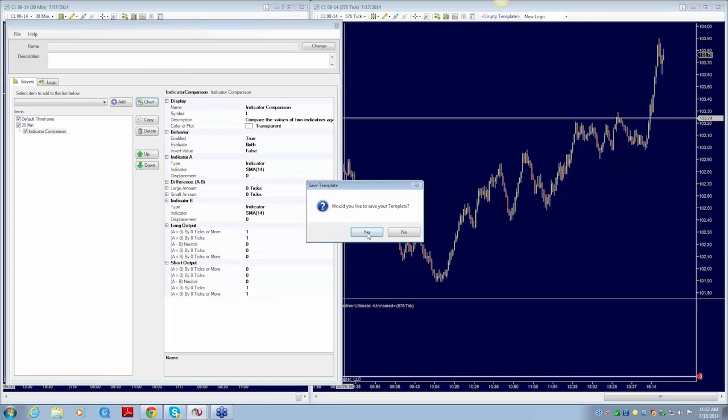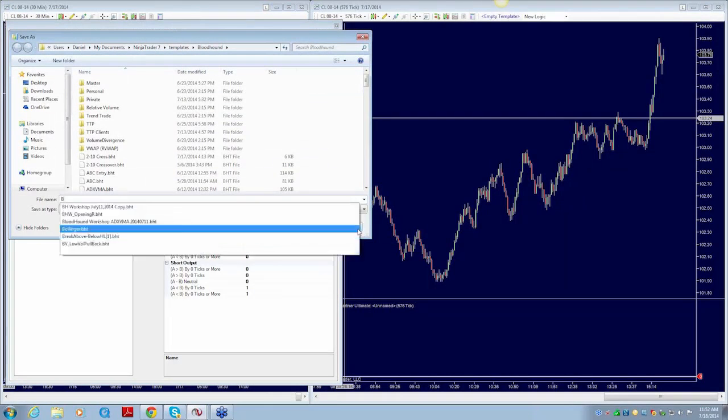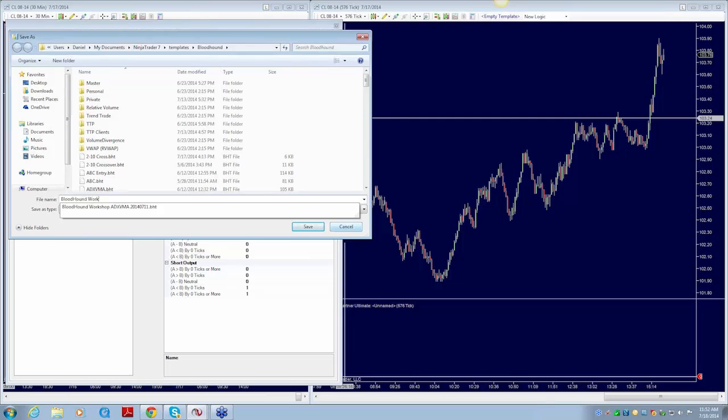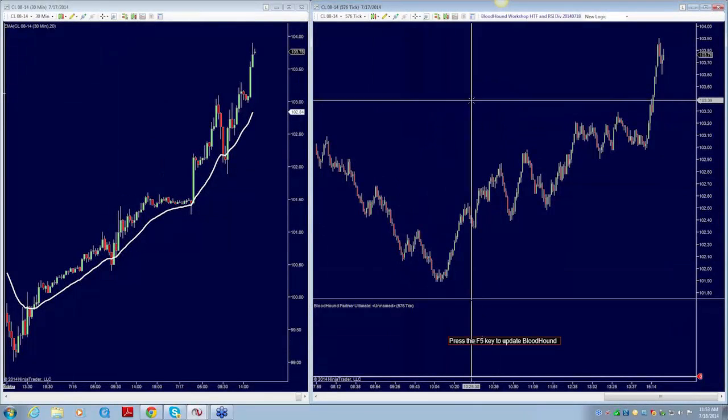Let's go ahead and save this. We'll save this as BloodHound Workshop Higher Time Frame and RSI Divergence, 718. There we are. So now we just tap on the chart and hit the F5 key to refresh it.